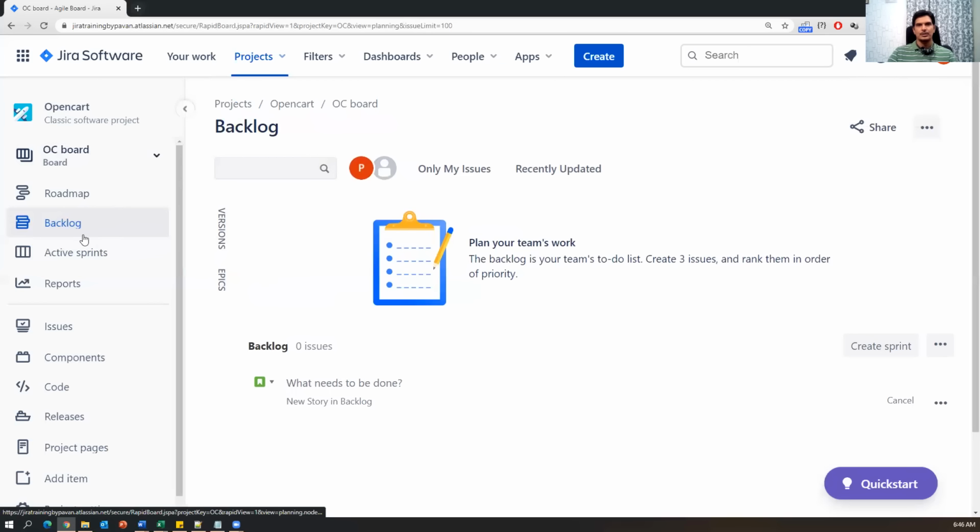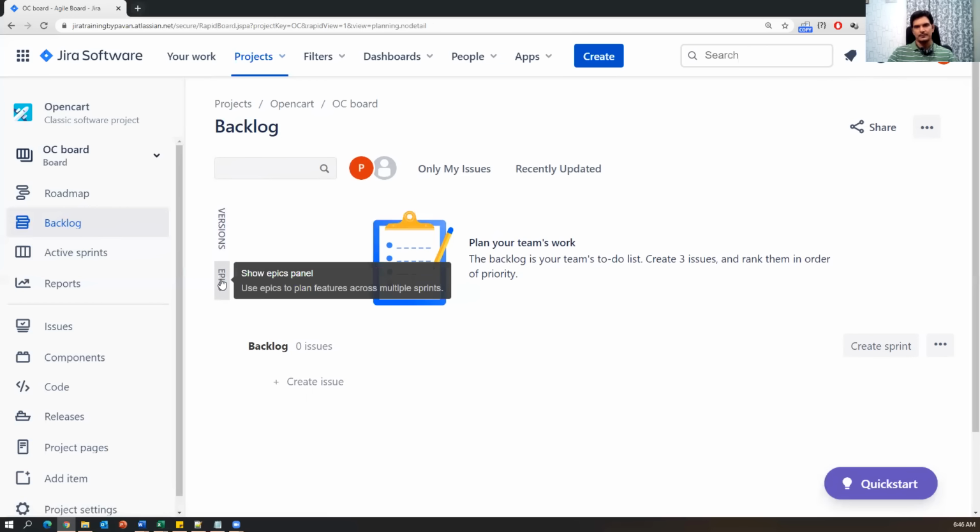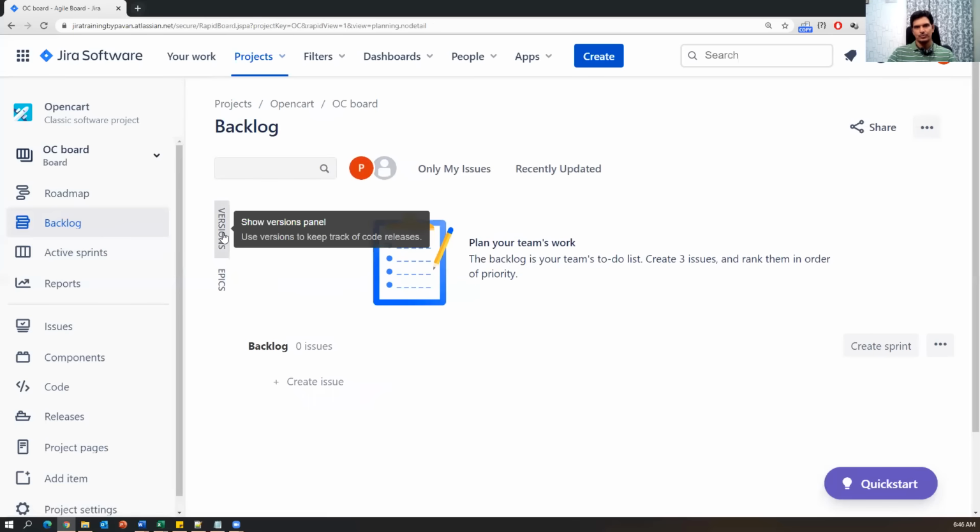Okay. So now inside the backlog, when I click on the backlog here, it will show you this window. Here we have to create something called versions, and then epics. So first let's go to versions. Once you click on the versions, just a moment.